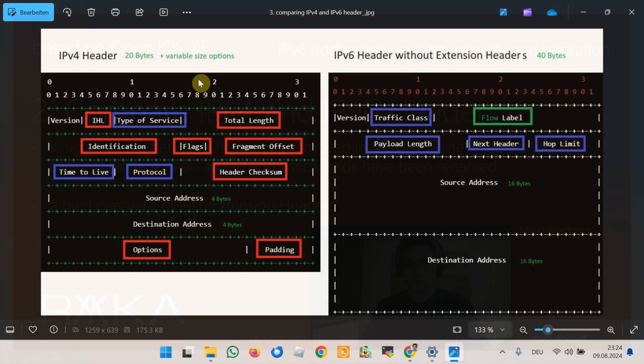This image illustrates the difference between the 20-byte IPv4 header and the 40-byte IPv6 header. Although the IPv6 address size, which is 16 bytes, is 4 times larger than the IPv4 address size, which is 4 bytes, the overall IPv6 header size is only twice as large as the IPv4 header. This highlights the efficiency of IPv6 design, which optimizes header size even with expanded addressing capabilities.